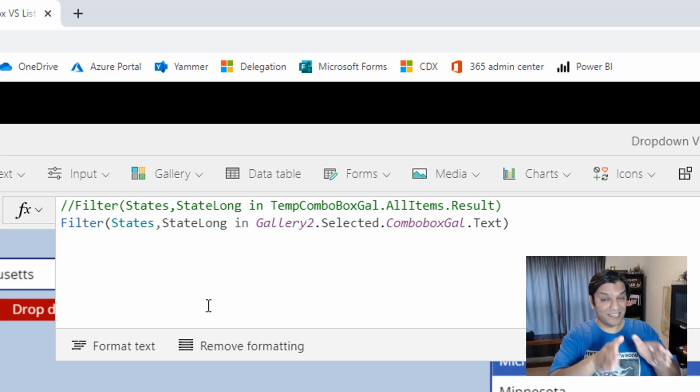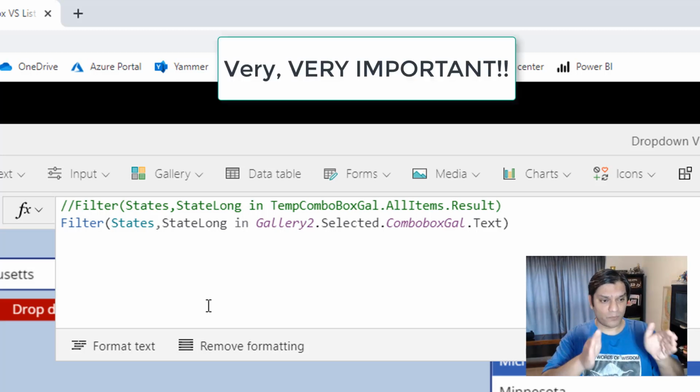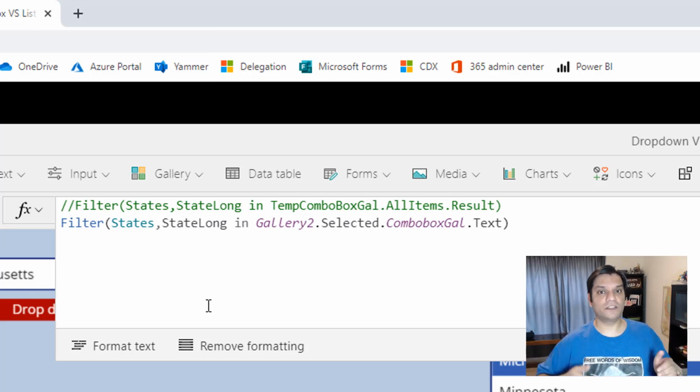So this is the key formula, and this is a very important thing that you need to know. In fact, get that into your head, get it into your normal routine when you're working with showing an existing item back into a combo box.